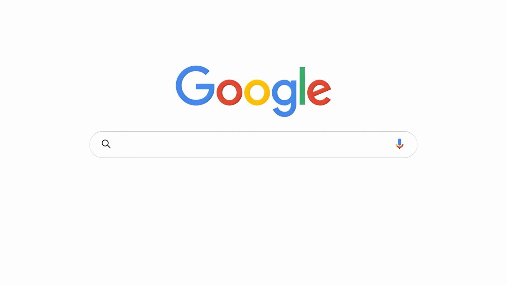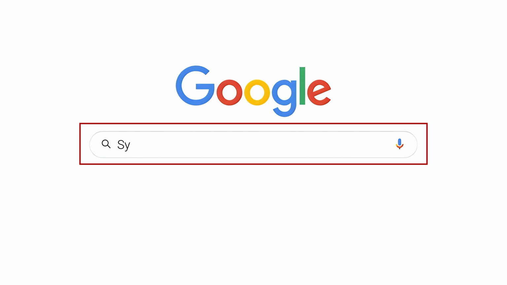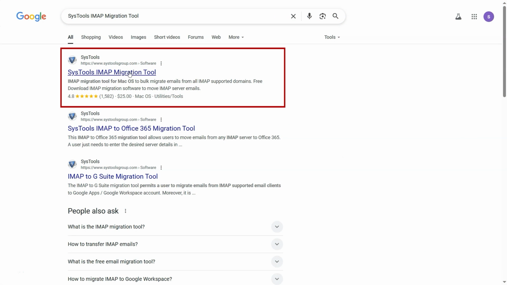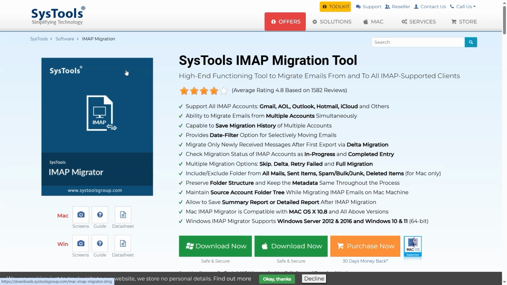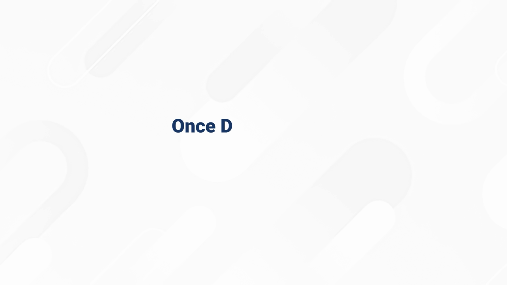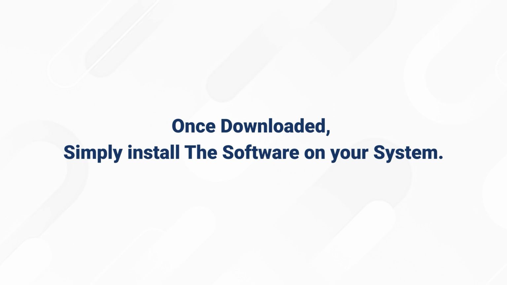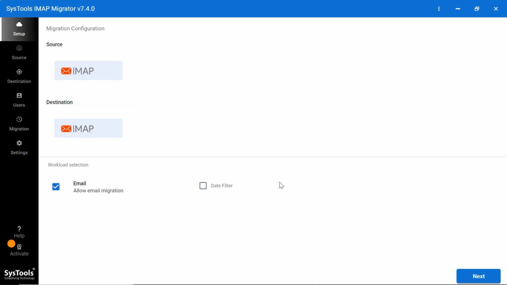To download the software, open Google and search for SysTools IMAP Migration Tool. Now click on the first link. Then click on the download button. Once downloaded, simply install the software on your system. This is the interface of the SysTools IMAP Migrator software.